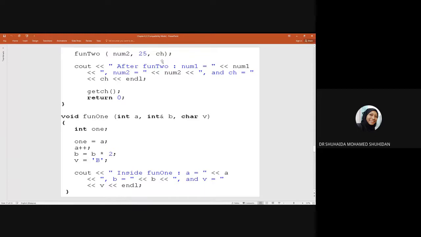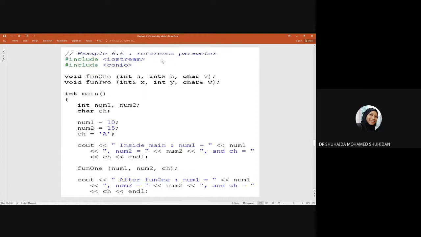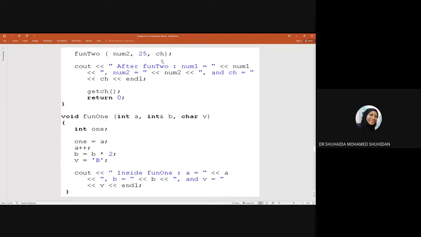Okay, void fun1, integer A, integer ampersand B, char V. So integer 1 ada introduce di sini. So integer 1 ni hanya dikenali only in fun1. Dalam main function ada integer 1? Tak ada. Okay, hanya dalam fun1 sahaja ada integer 1. Integer 1 equals to A. So apa A tadi? A adalah num1. Num1 berapa? 10. Yes, 10. So A plus plus?